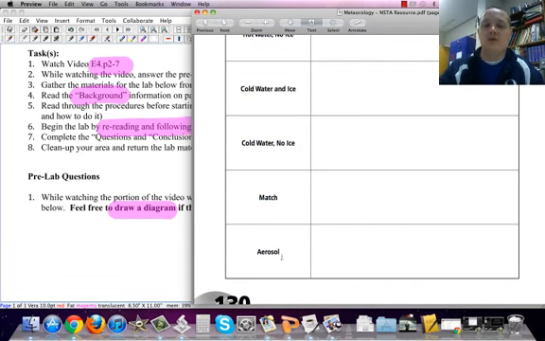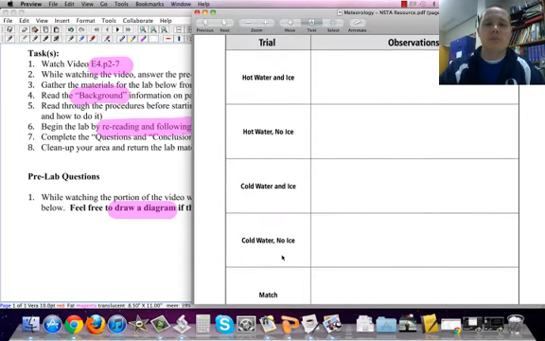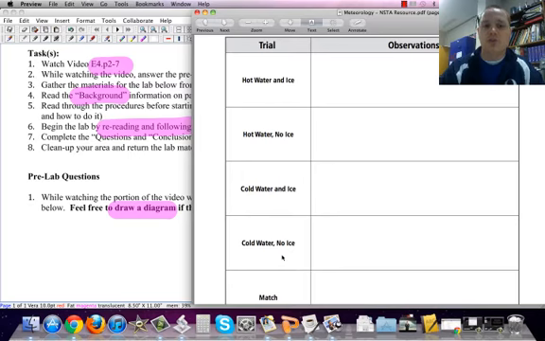So what we're going to do is we'll do that for you in just a few minutes on this video, and what you can do is you can start to record your observations as to what you see taking place when we demonstrate both the match and the aerosol for you. The other ones that are listed up here above are going to be trials that you will do, and you will record your observations as you go along with it.